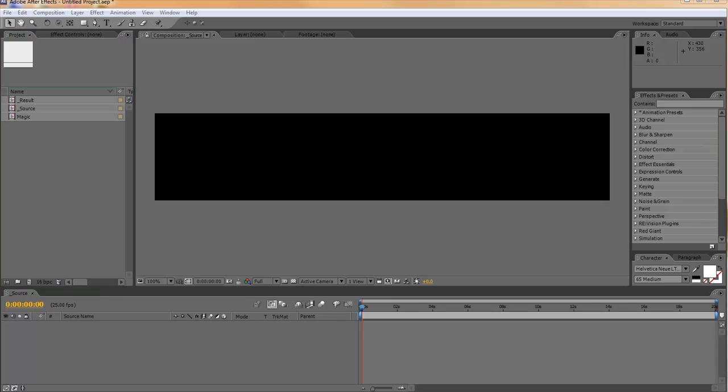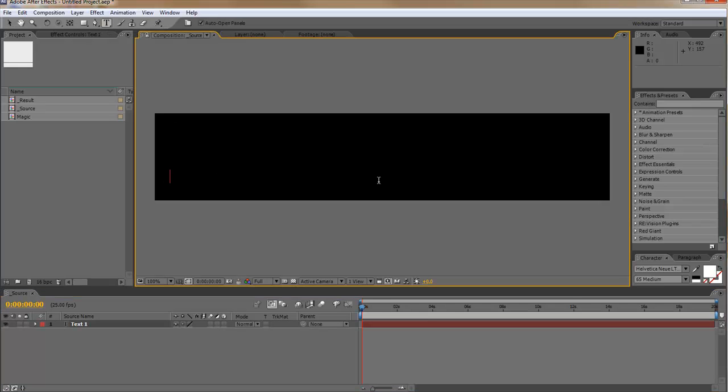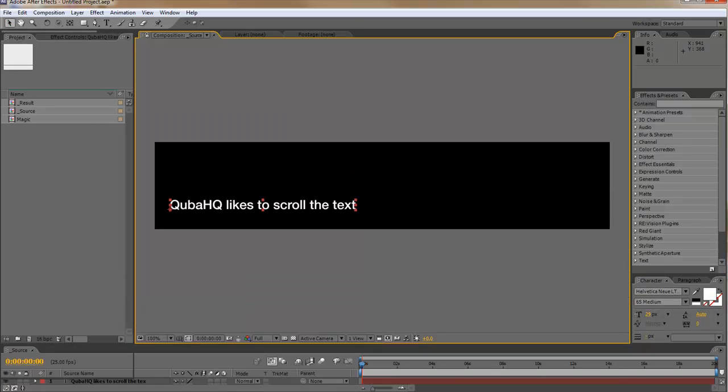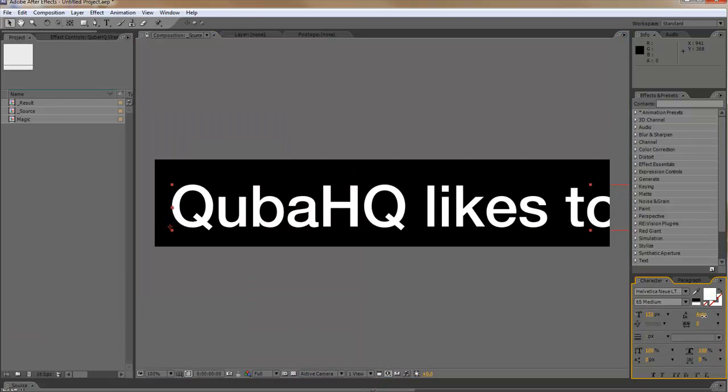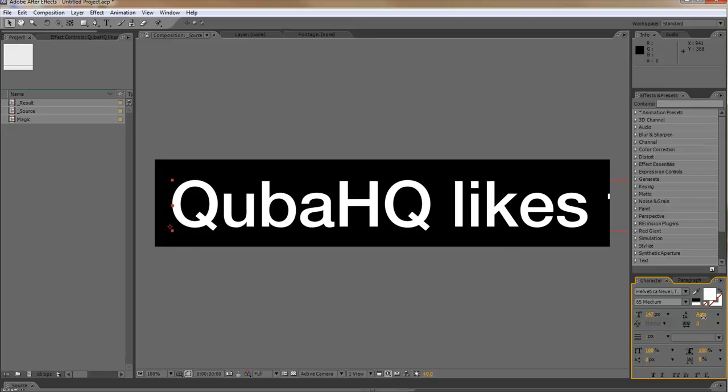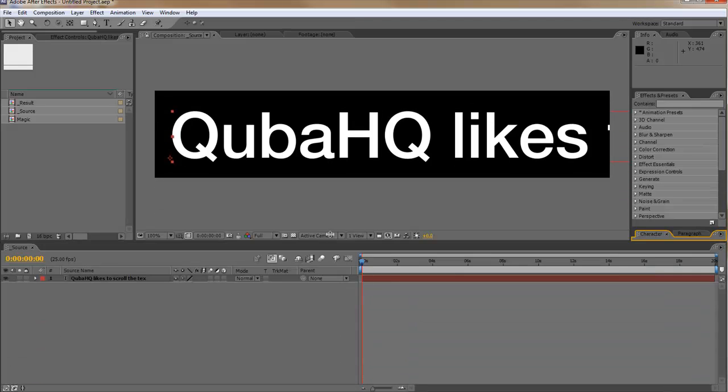Alright, let's start. So first of all, let's put some stuff in our source composition so that we can see what our effects are going to be doing. I'm just gonna put some text. Let's say QubaHQ likes to scroll the text. Of course, this is really tiny, so let's adjust the properties for this text. Make it quite big. This should work just fine. For a while we're not going to be touching the source composition.